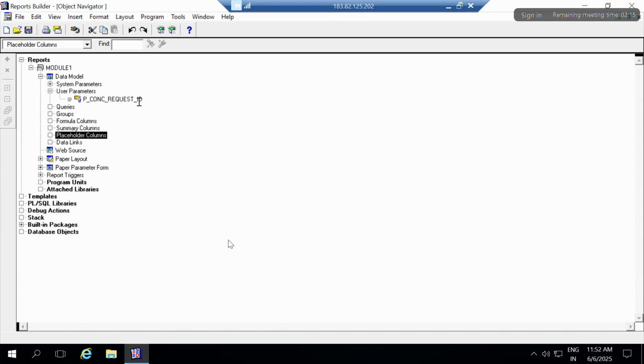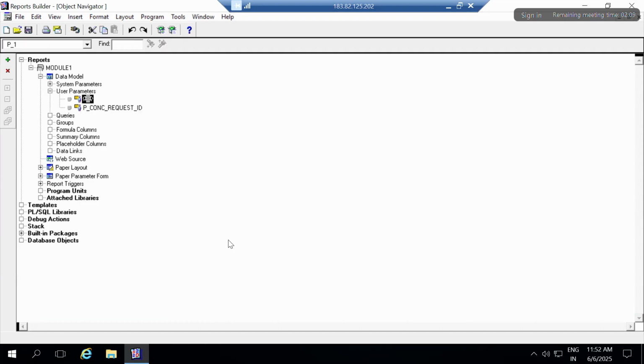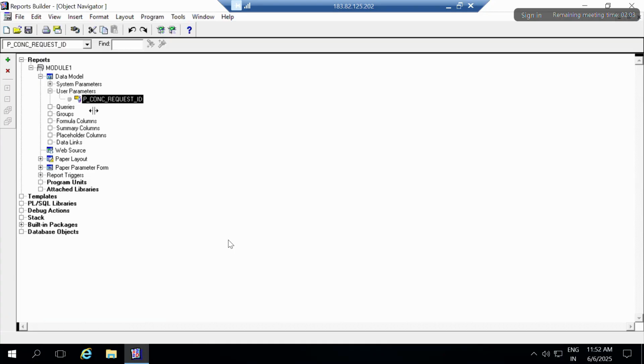By default here Oracle will create a p1. If I create a new one again, you will get p1 again. Okay, you can delete that. So now here we created the parameter p_conk_request_id.